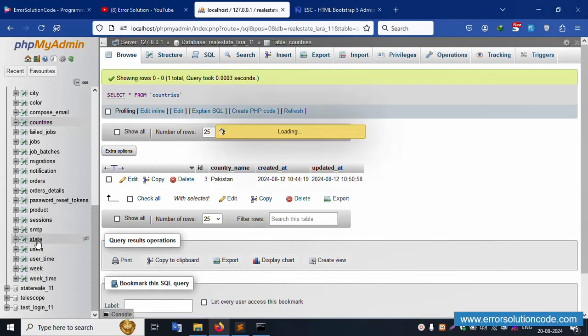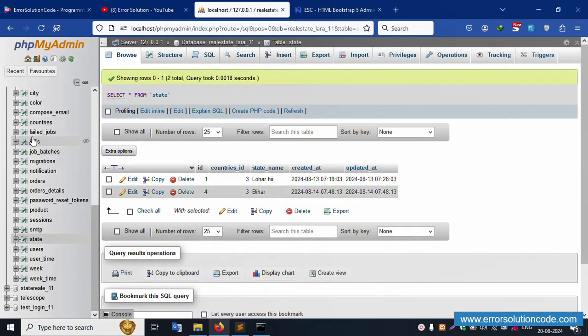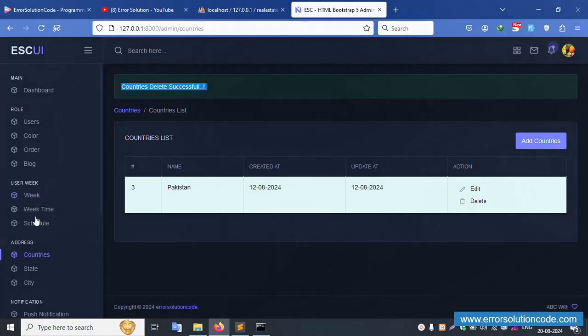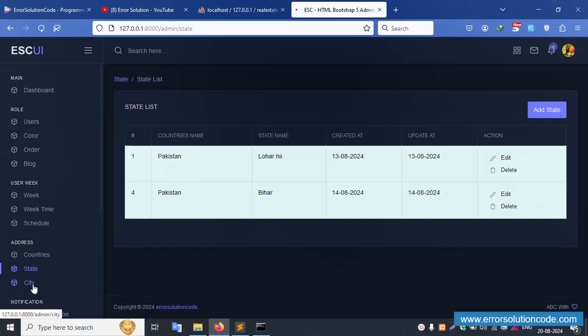Let's select state. This is removed. Good, only this is removed, and for the city, refresh this page. State is removed, country means removed. Let's check inside this successfully. Good working. Inside, let's check the state. This is not available, only Pakistan. This is Pakistan.